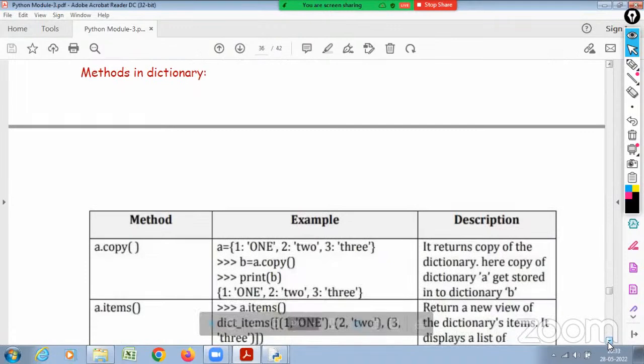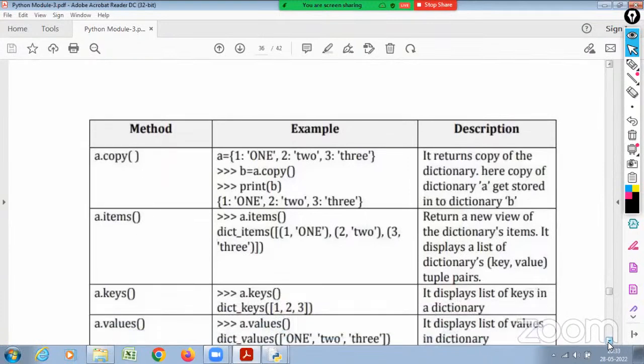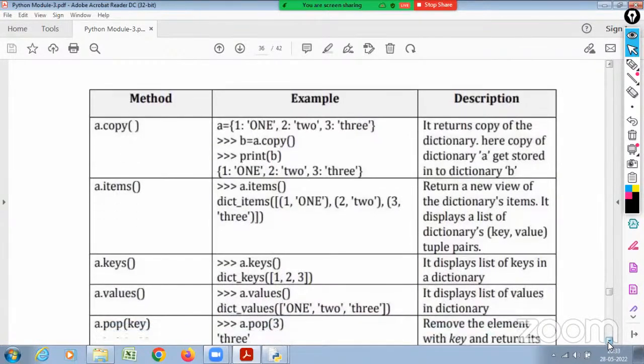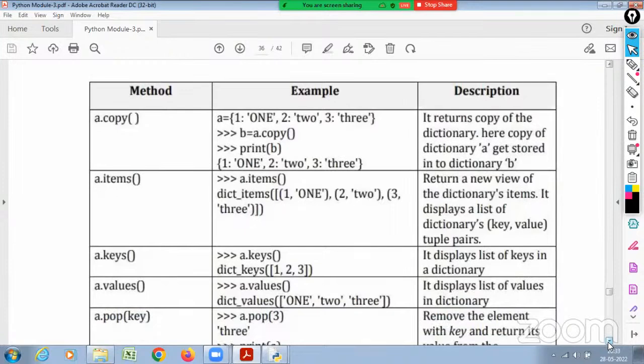Methods in a dictionary. Let's have a look at the methods in the dictionary. A dot copy, it's a copy method. So we'll see here. A dot copy means it copies the elements to another dictionary in the same way. A dot copy means it copied the elements into B. So B has the same thing. A dot items. In the dictionary, we have A dot items. You may pass the elements like this. Dictionary items, you will pass the items.